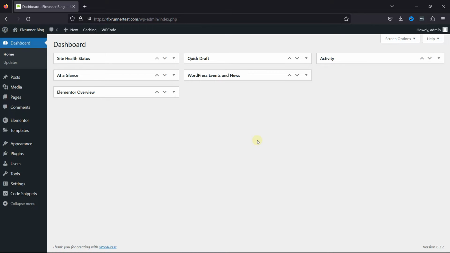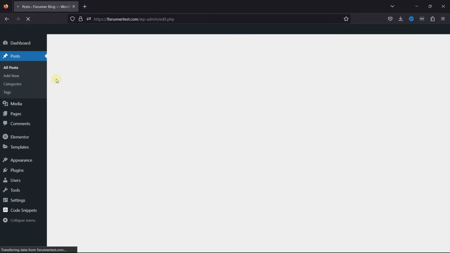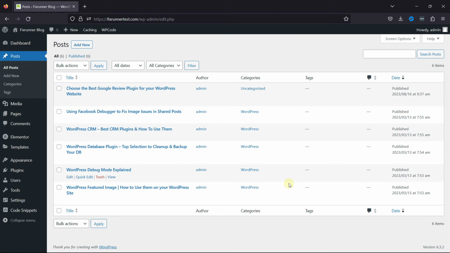To do so, log into your WordPress admin dashboard. Hover over Posts and click on All Posts. You can see various posts have been created here. To delete all of these, you can simply select All from here. In case you want to exclude some, then you can unselect those like this.